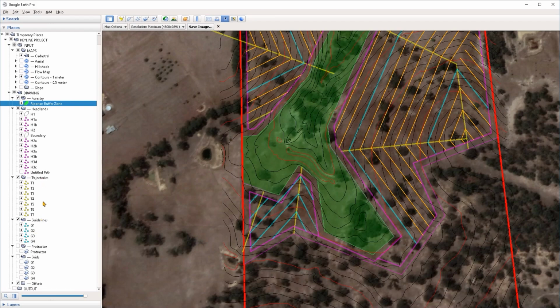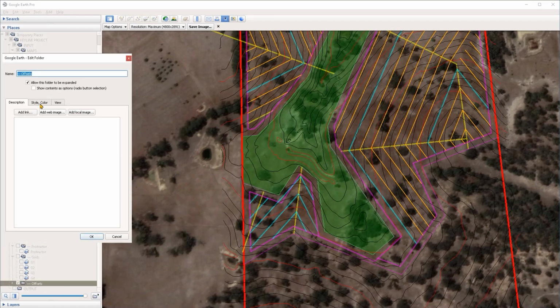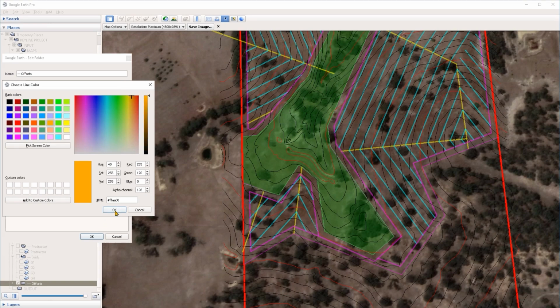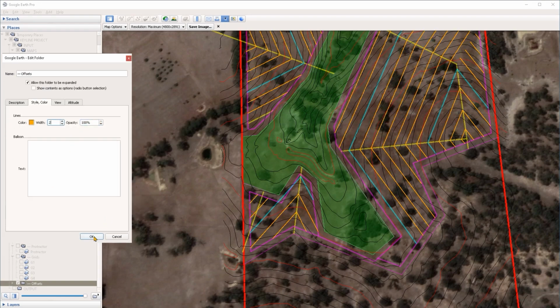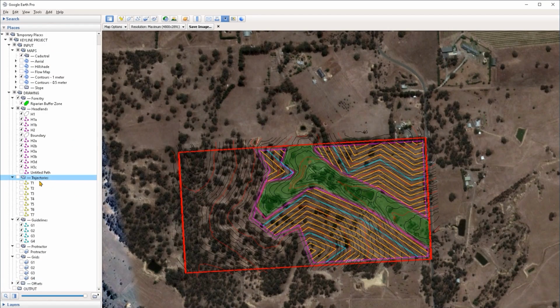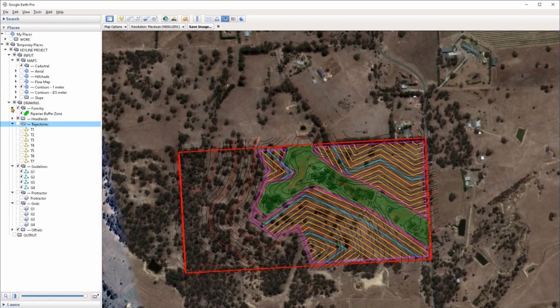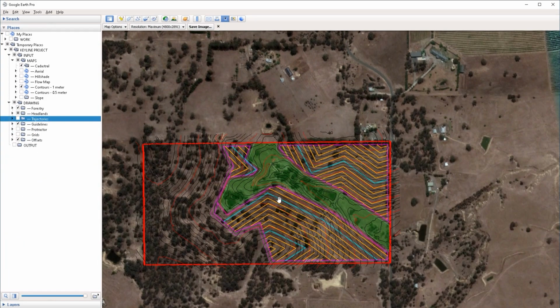And again, I'm going to adjust the style of all of the offsets by going under the properties of the folder and setting this to orange and reducing the width. So now with all of this done, I can disable the trajectories altogether and collapse all of the folders, so we don't need to see everything. And this is all of our patterns complete.